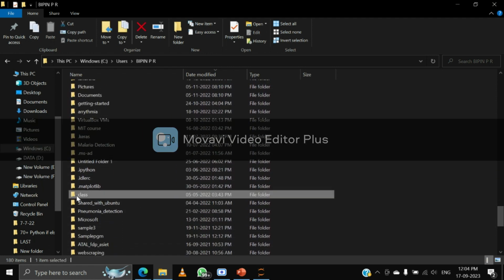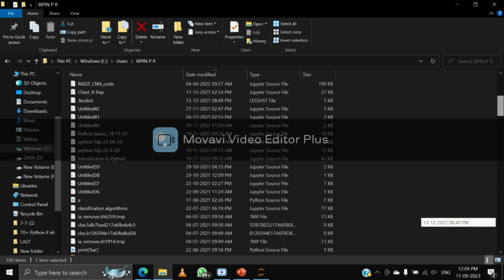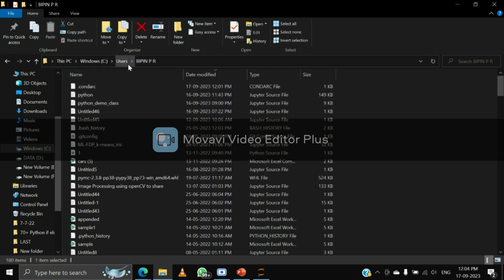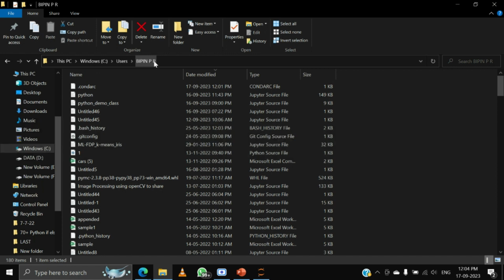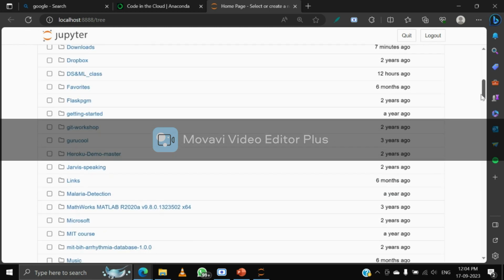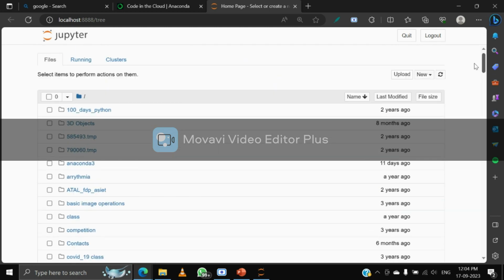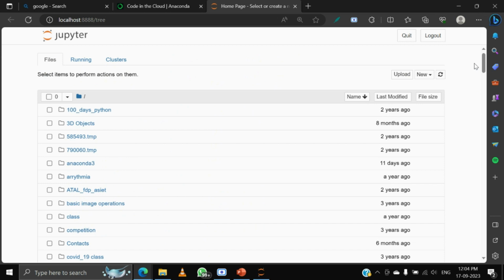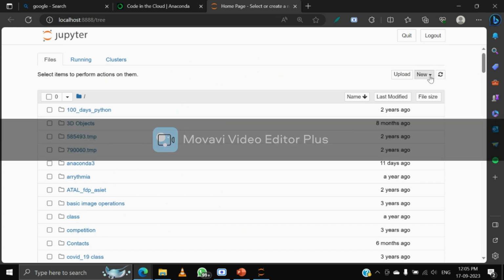See, class. Okay, so all the files and folders available in this C drive, usage, then the username. My name is Vipin, so it is showing Vipin PR. So under this, what are the files and folders we have? The same files and folders will be available in this particular window. So that means Jupyter works on whatever files we are having, which should be placed in the C drive in order to work on Jupyter Notebook. Or whatever files I am creating will be available in the C drive only.